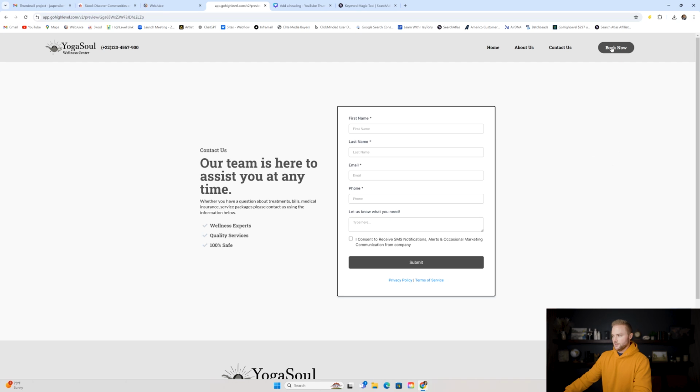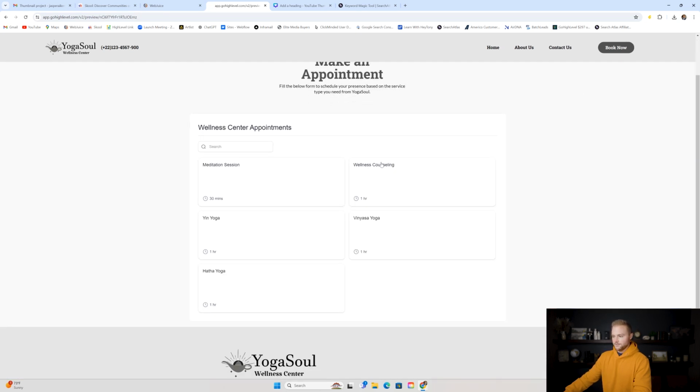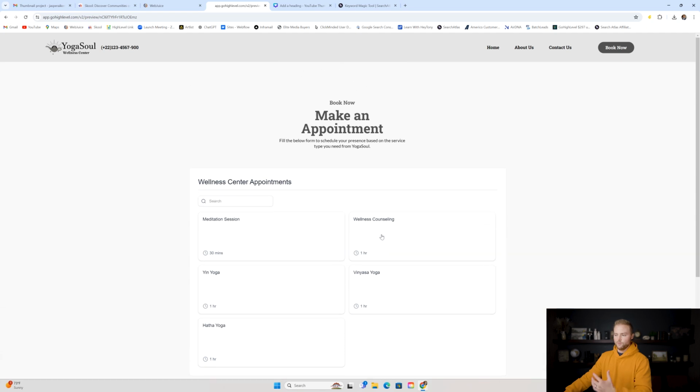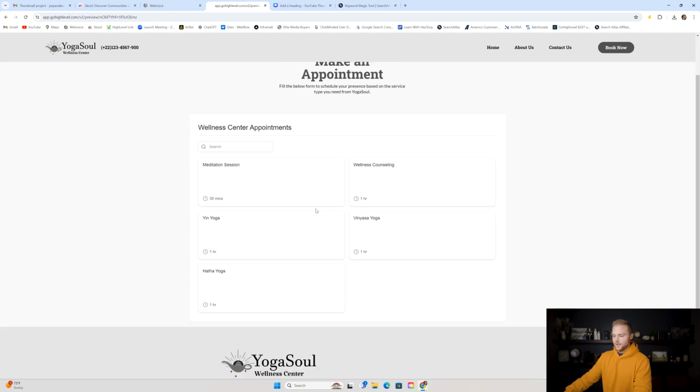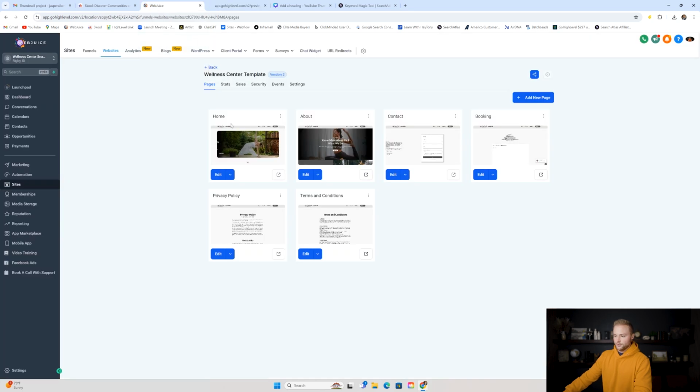And then the last page would be this Book Now page, where we have a group calendar with different types of appointments, different types of yoga or meditation or counseling, just different types of appointments that a wellness center would offer. I'll show you guys how to set up this calendar as well and put it onto the website like so. So anyway, that is the entire website. It also has a terms and conditions page and a privacy policy page, so you guys can get approved for A2P, because that's required now to be able to send text messages out to our leads and clients through GoHighLevel. So anyway, that's the website right there.